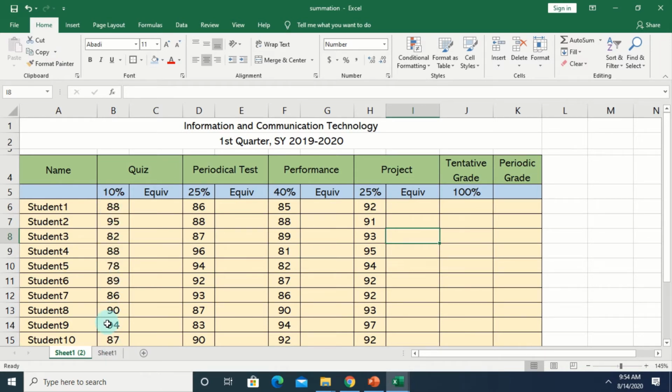So for the quiz, we have here 88, 95, 82, and so on. For the periodical test, we have 86, 88, 87. For the performance, we have 85, 88, 89, and so on. For the project, we have here 92, 91, and so on. So suppose this is what composes the whole grade for the ICT subject. The quiz is 10% of the grade, the periodical test is 25% of the grade, the performance is 40% of the grade, and the project is 25% of the grade. That's what makes 100% here in the tentative grade. Okay, and later we shall be computing the periodic grade.